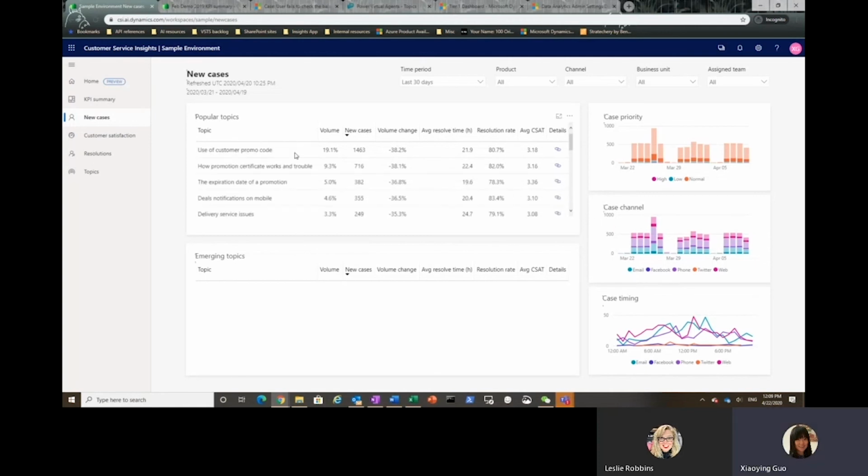So here you can see that using this experience, Customer Service Insights not only provides all of those analytics, but also helps you understand more details about what kind of skills agents need in order to help people at the right time.